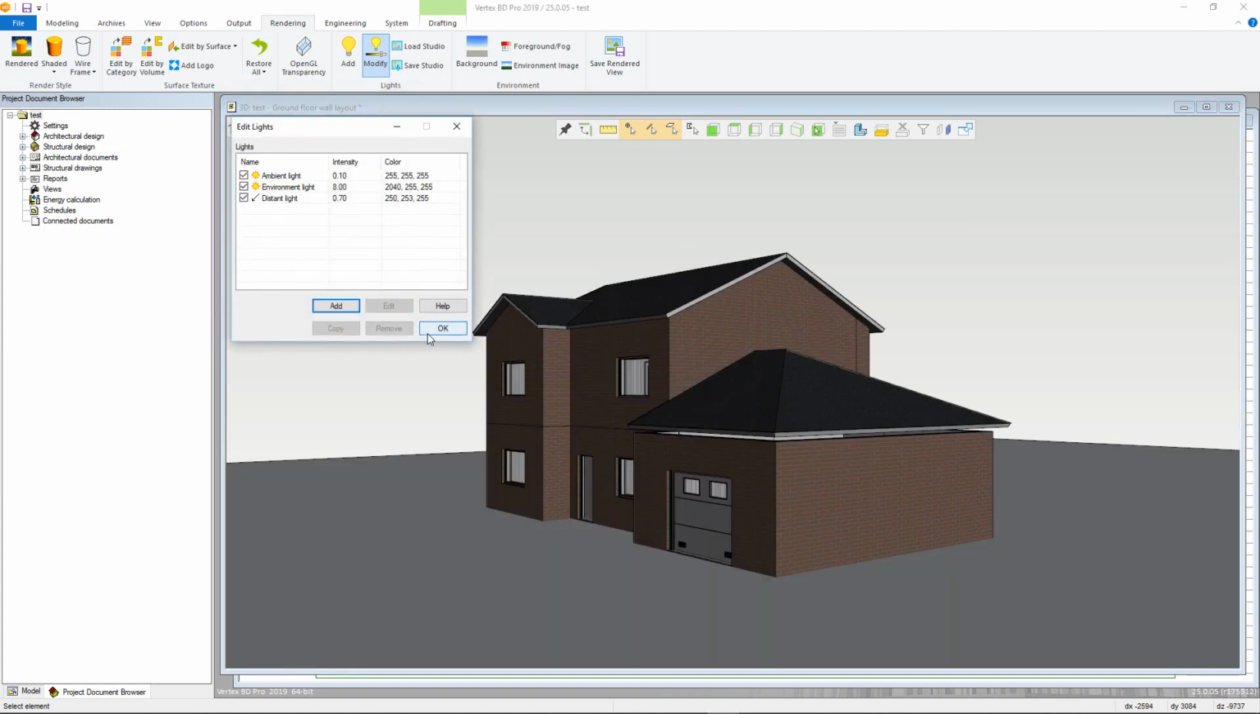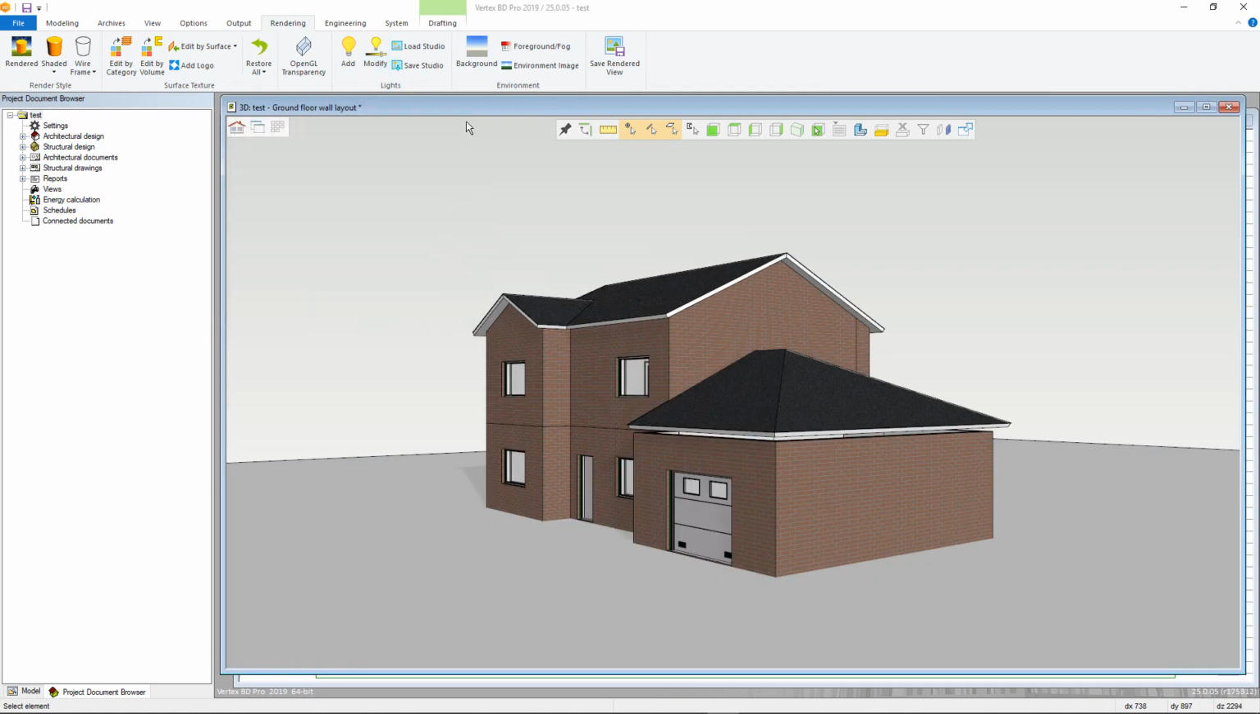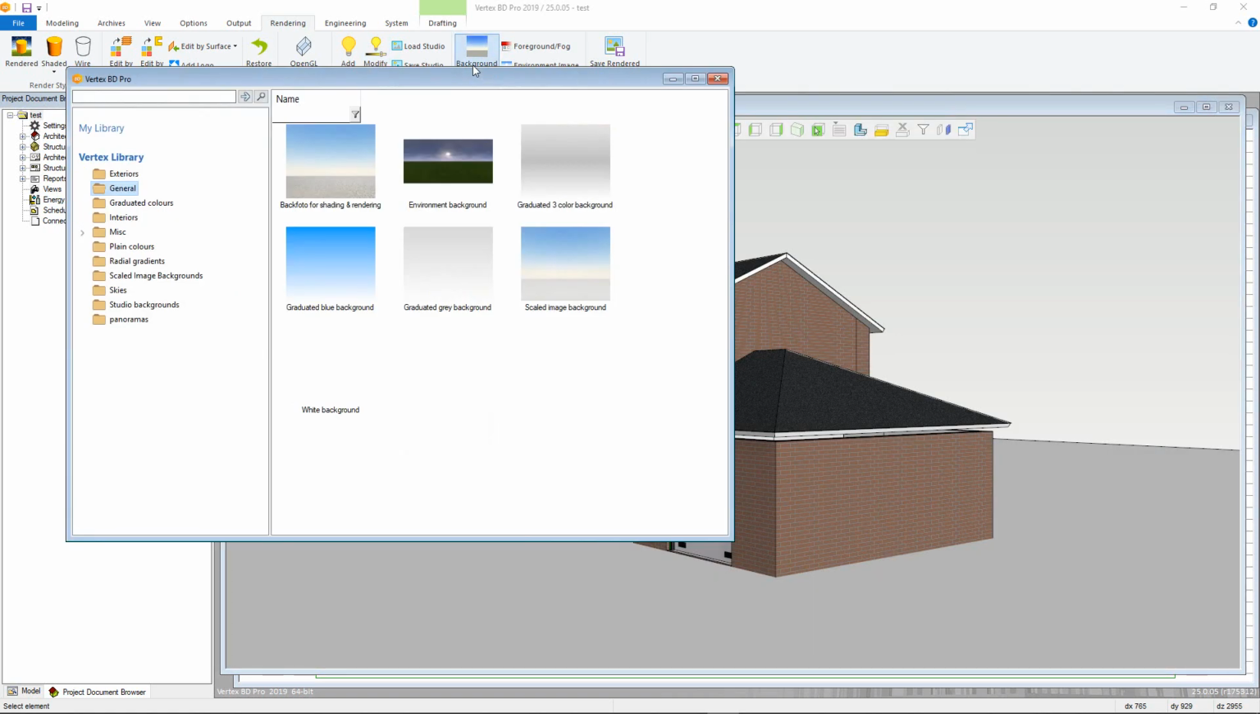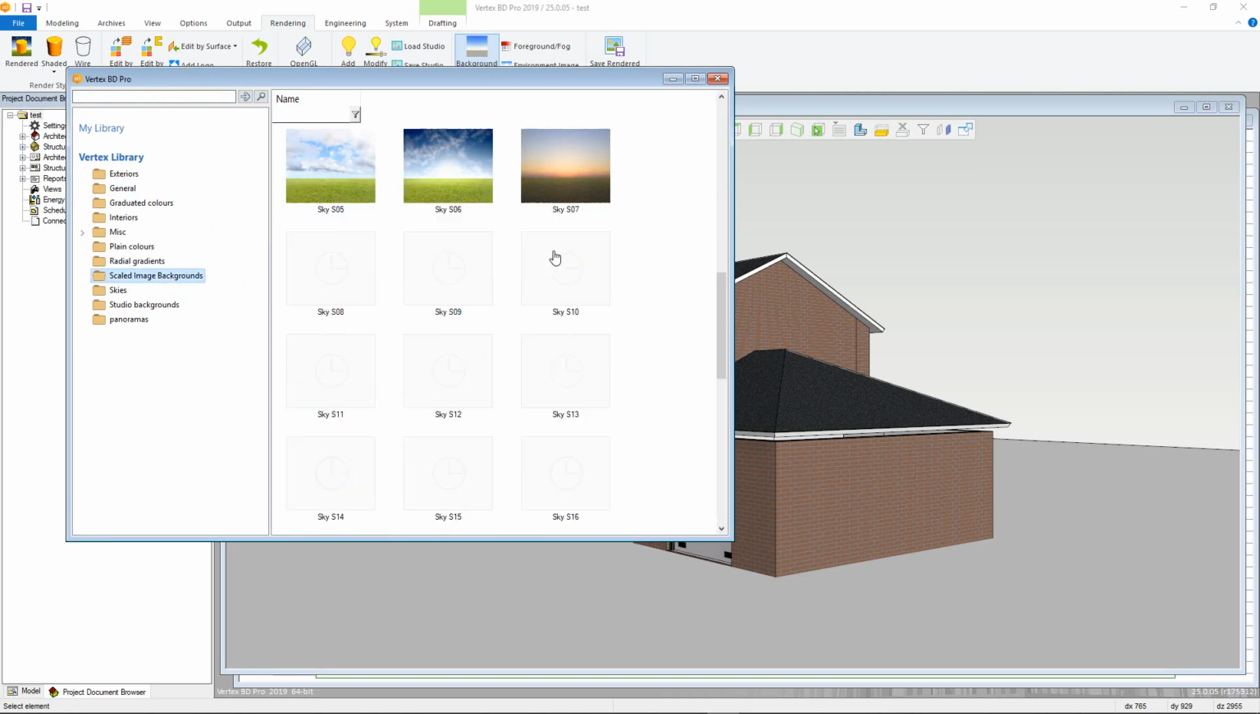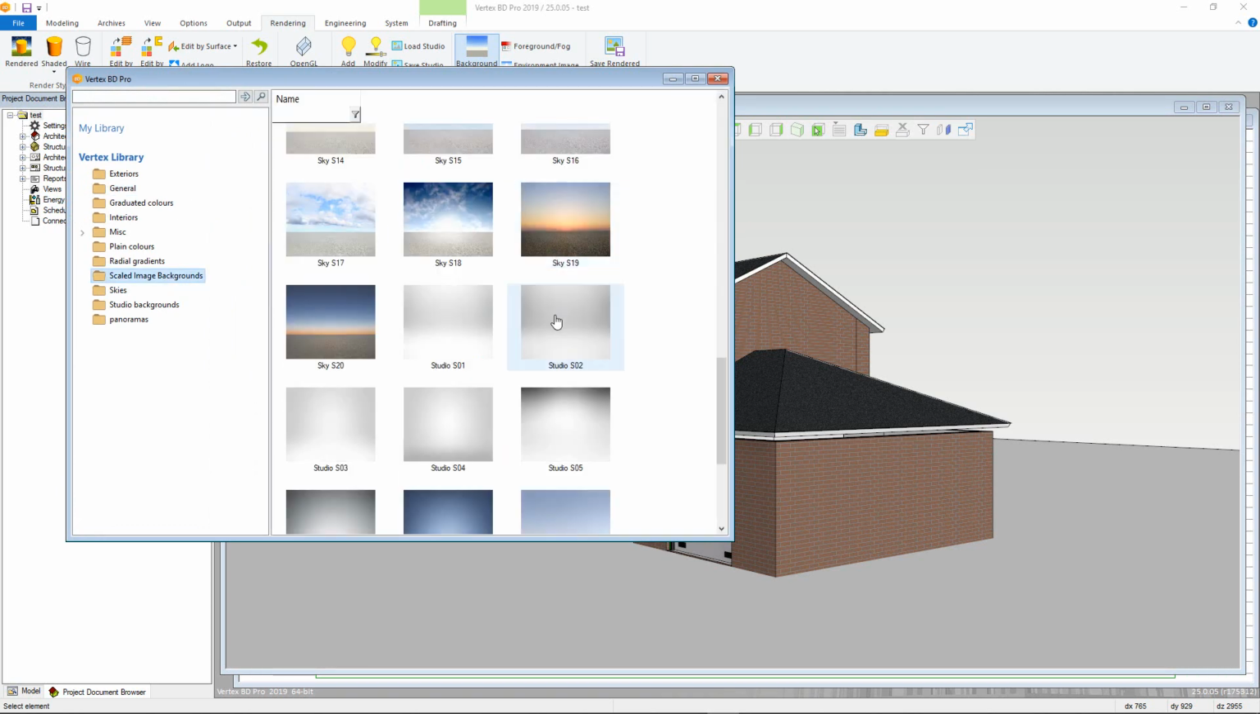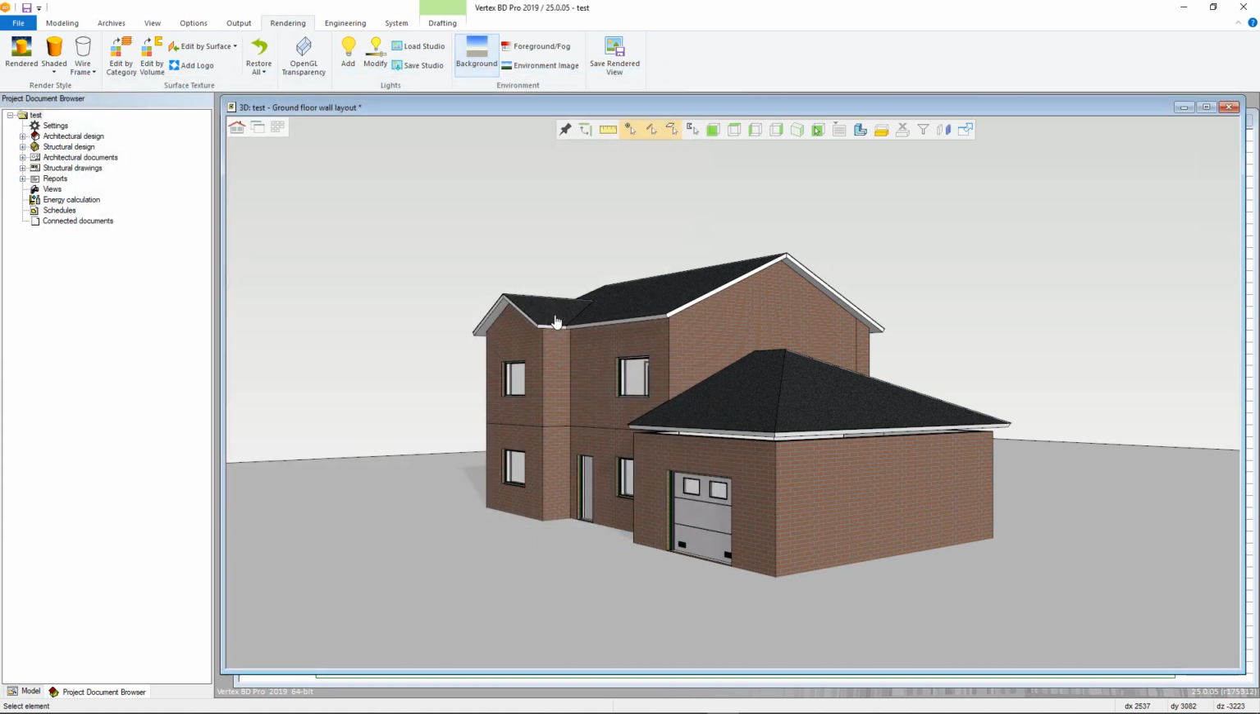With the lights now finalized, we can now choose a background. First, click the background button in the environment section of the rendering tab. Now choose the background from the library. The scaled image backgrounds are very useful for bigger images. I will choose one of the studio types and double click its thumbnail.